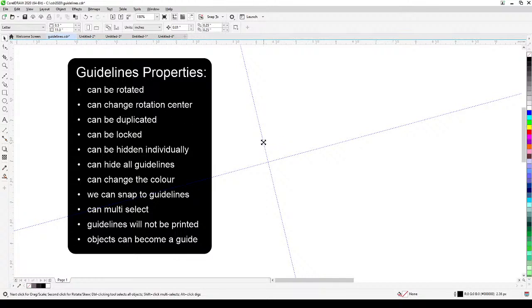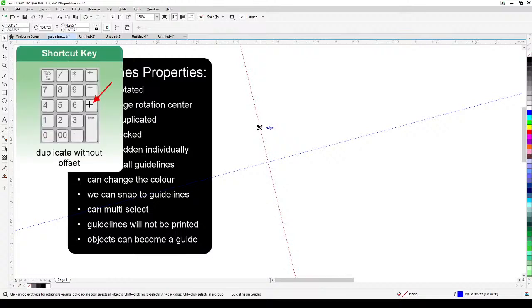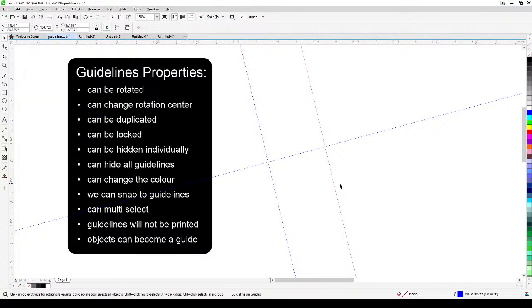For example, I'm happy with this guideline here and I want to duplicate it. Just click on it, and then press the plus sign on your keyboard, and then move one guideline to the left or right. Now I can duplicate it. So basically you can duplicate it.